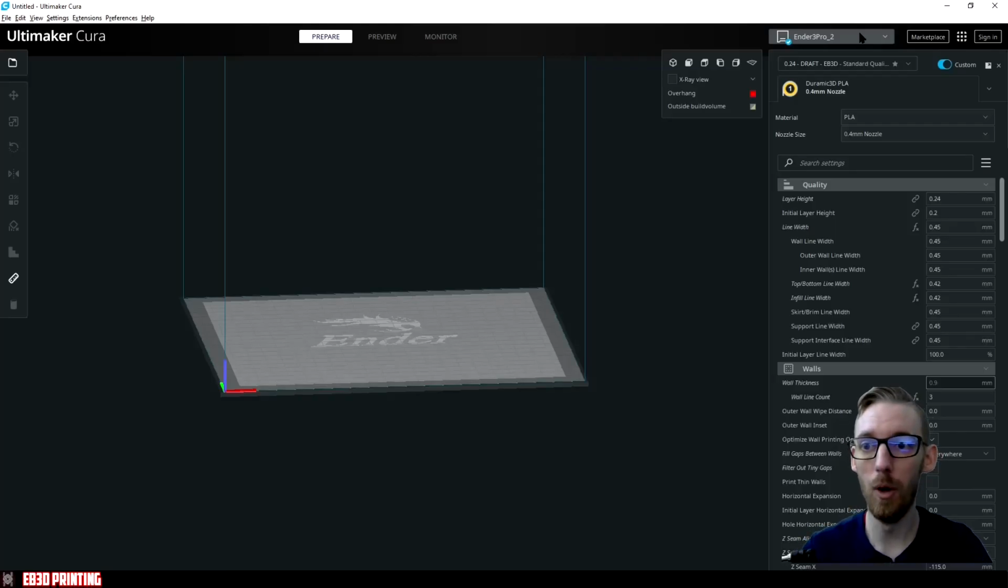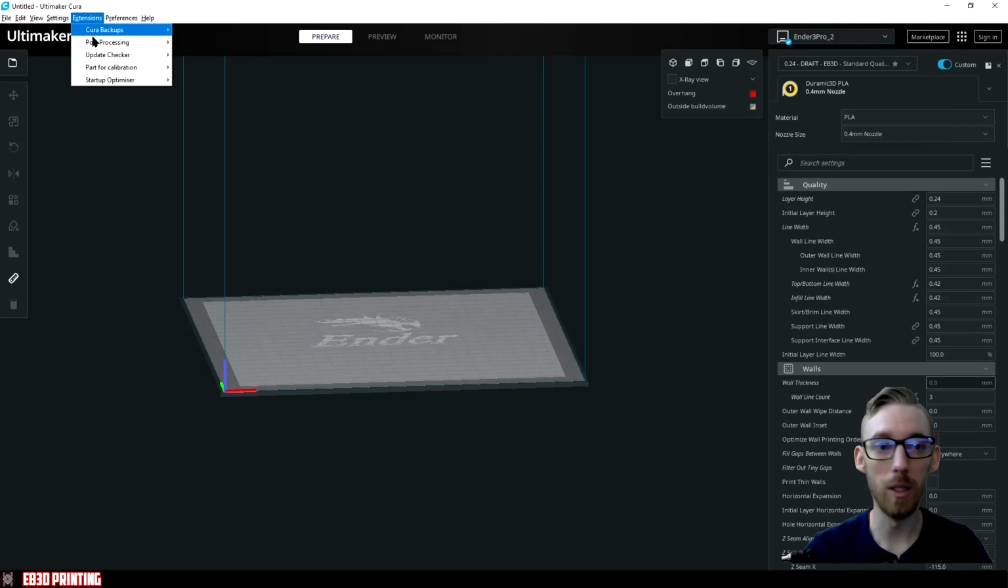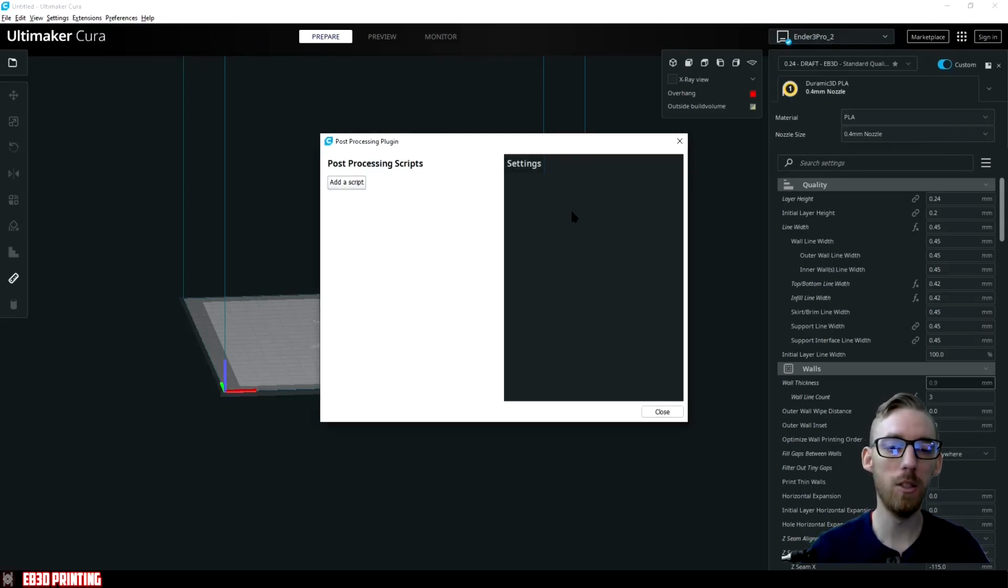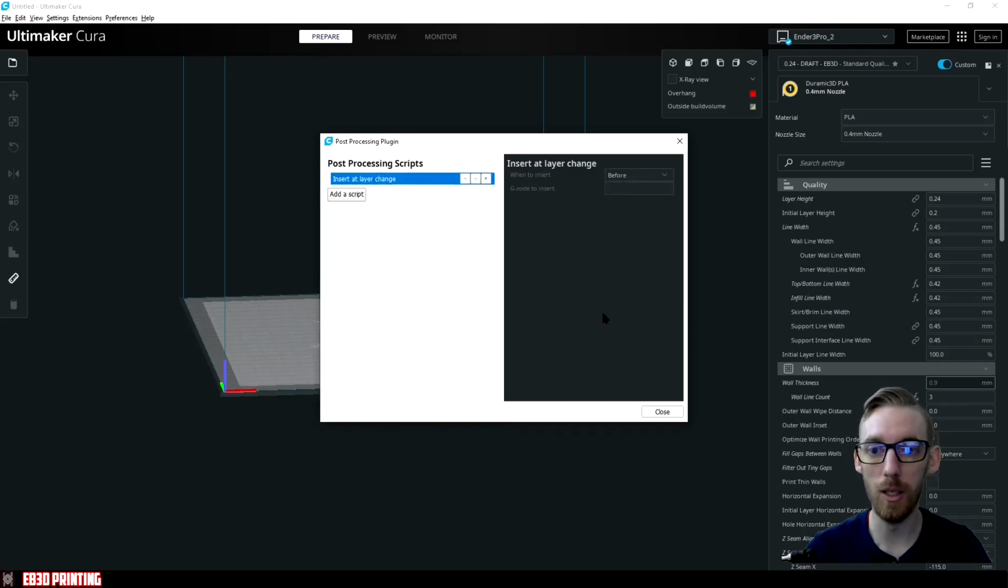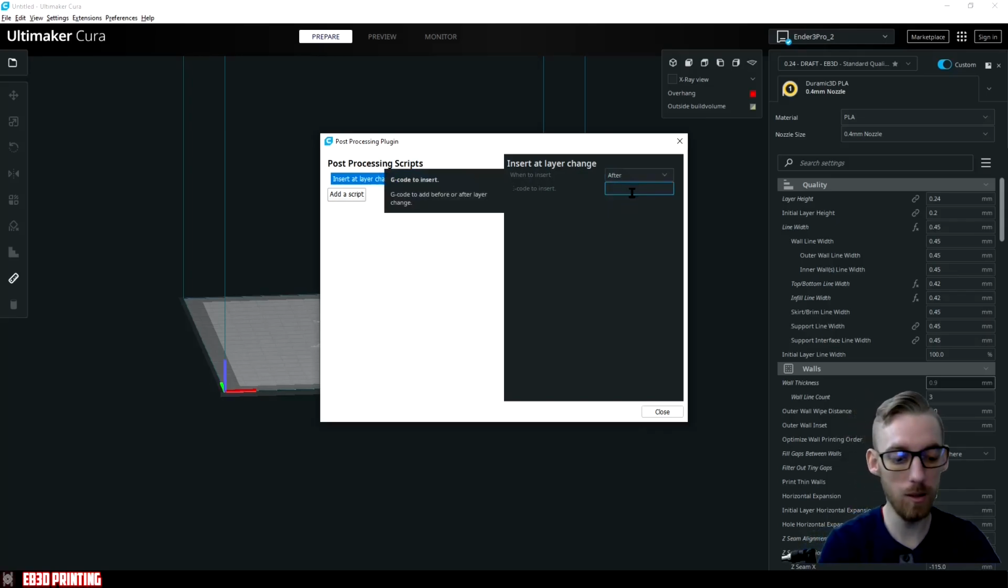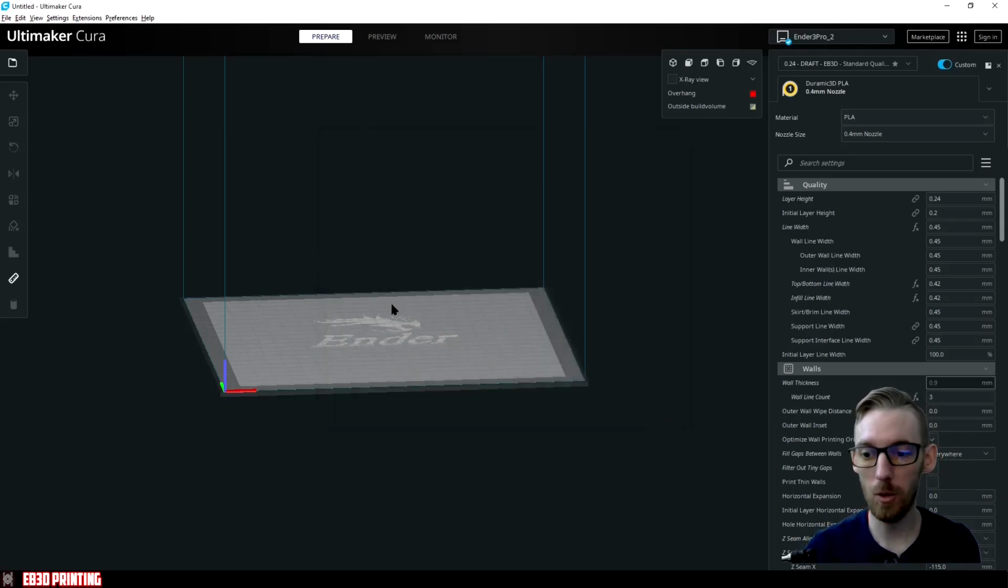So next up, we're going to move over to Cura. We're going to select our printer that we're going to put the snapshot command into. We're going to go to extensions, post-processing, modify G-code. We're going to add a script, and in the add a script section, we're going to insert at layer change. Again, you can select before or after, but like I said, we're going to select after for this. We'll type in our take_snapshot macro command, and we will close that. And this will insert the take snapshot command after every layer change.